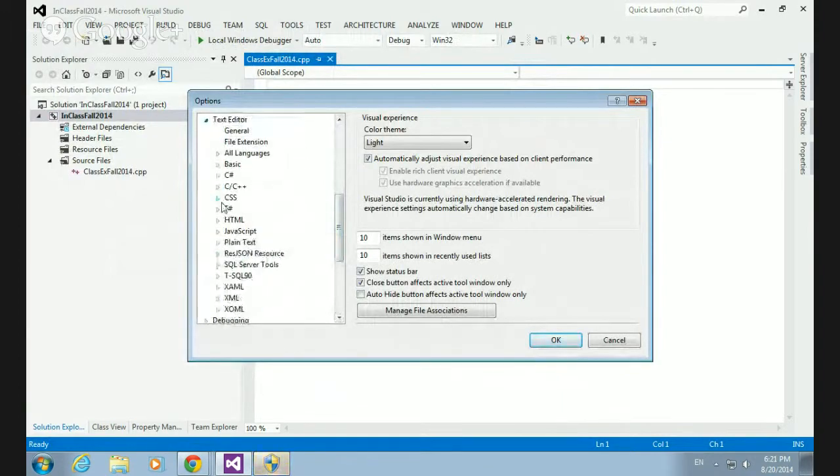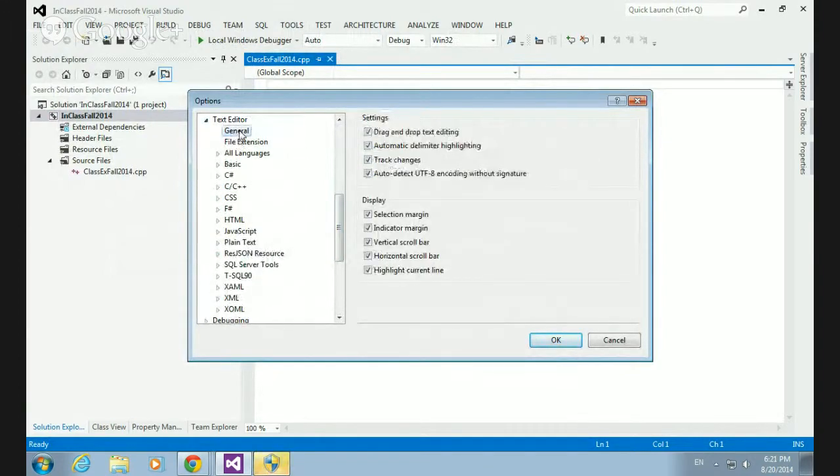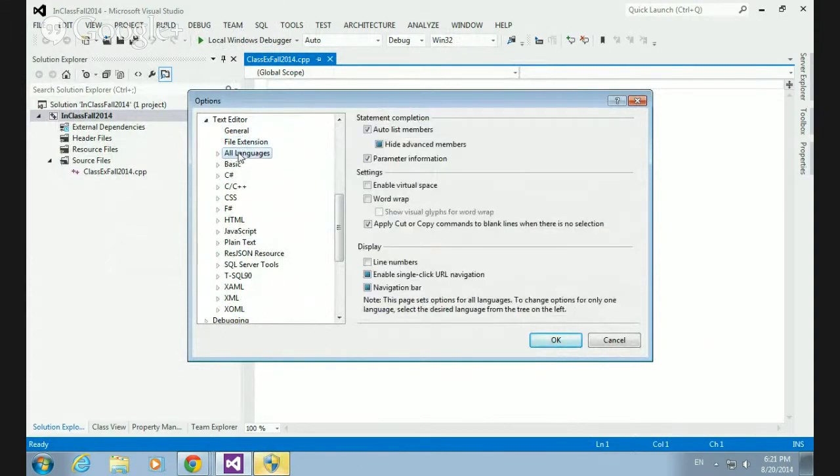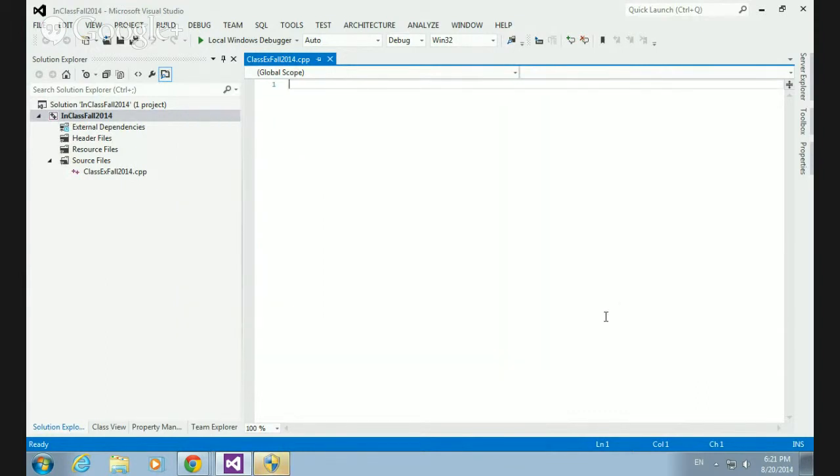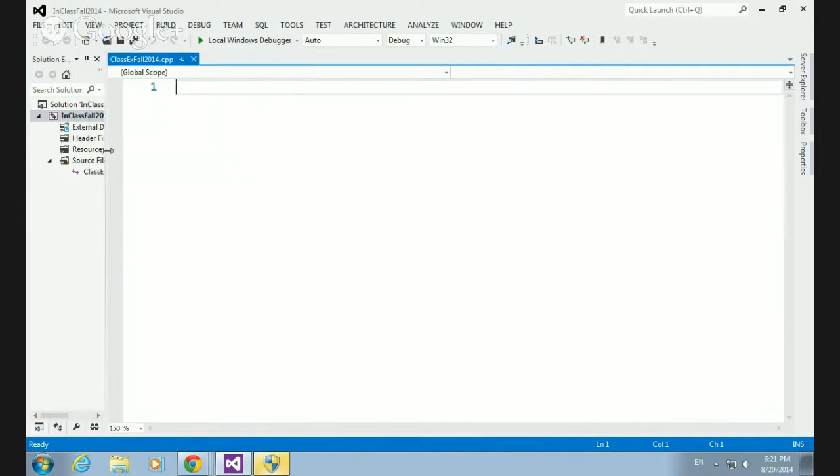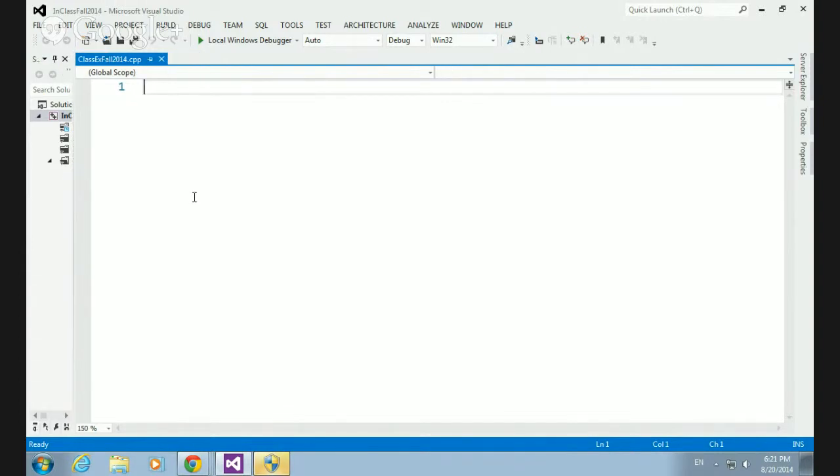Options, Text Editor, General, All Languages, line numbers. All right, now that we're editing code, that's less important, so I'm going to move it over to the side.